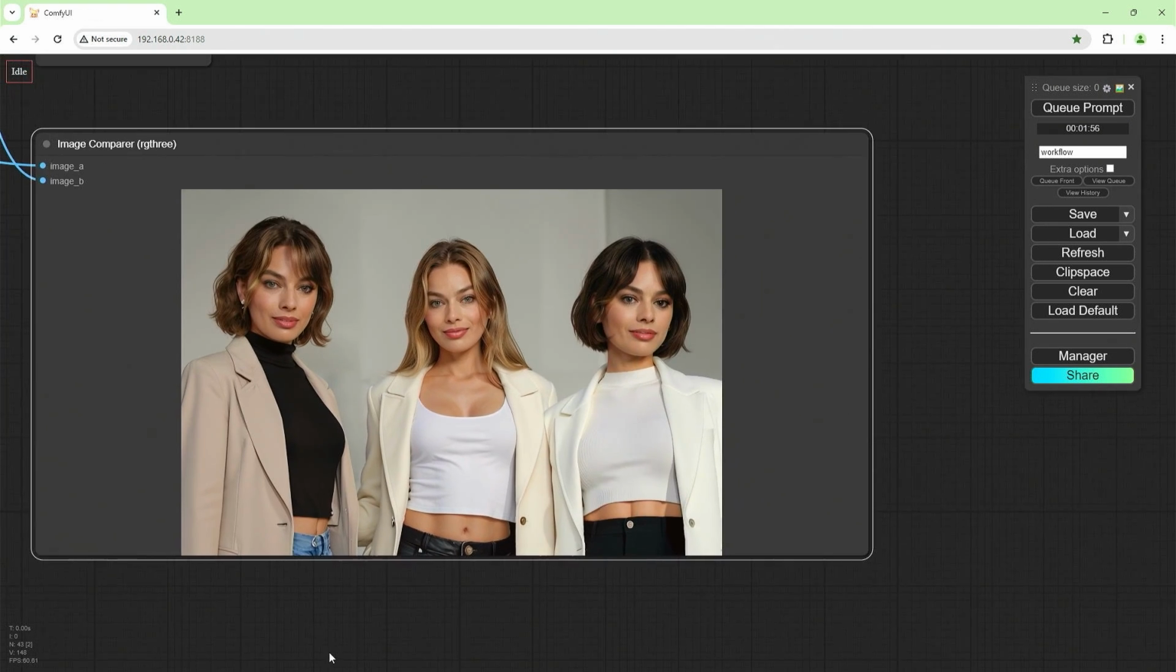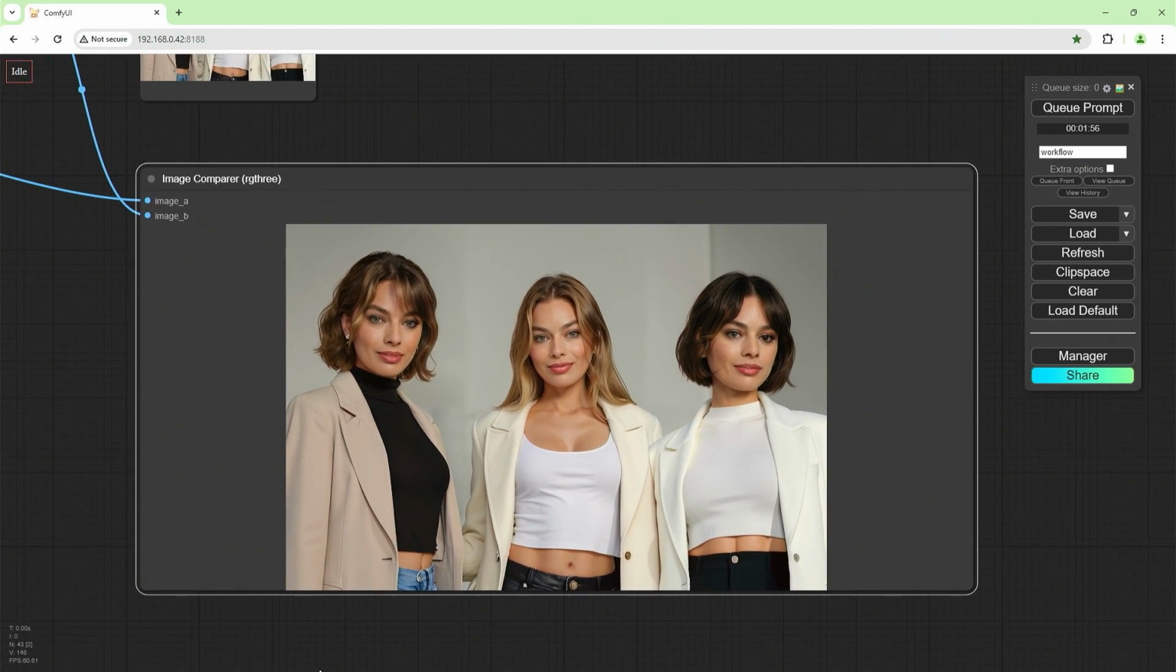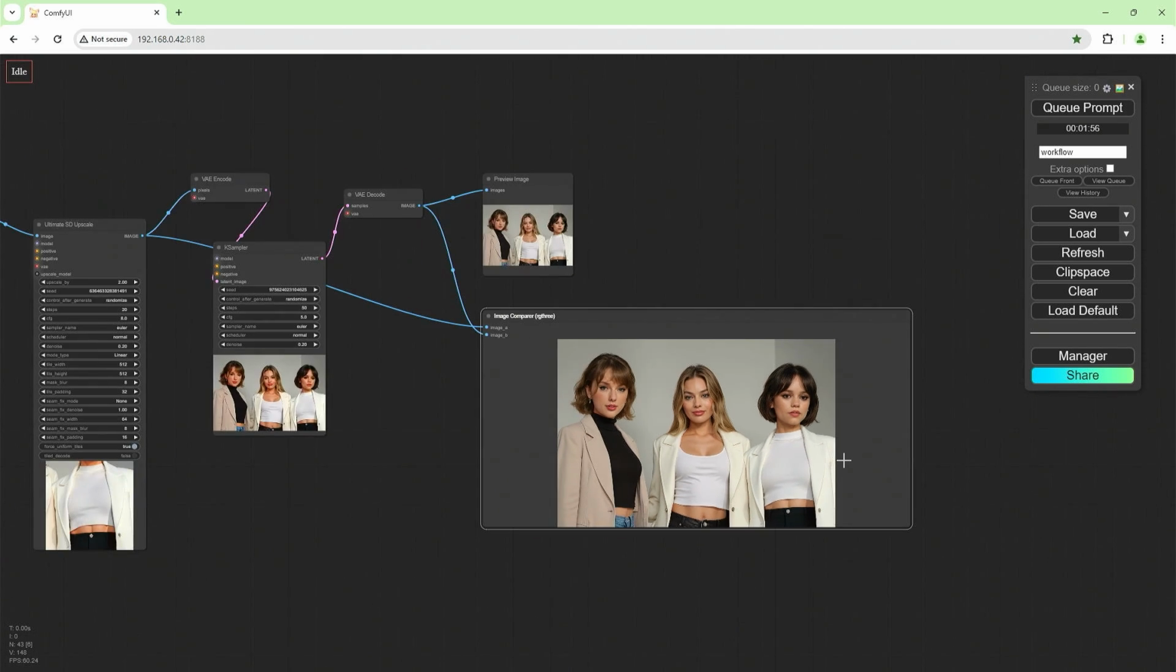Okay, so this is the image from upscale. Everyone looks like Margot. So the K-sampler afterwards changes it. Big difference. That's why you need a K-sampler after the upscale.